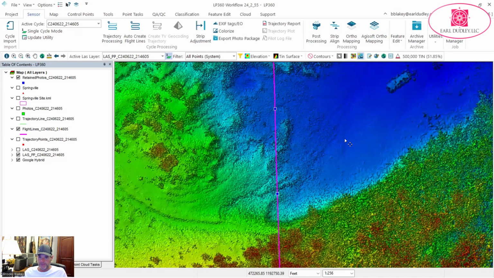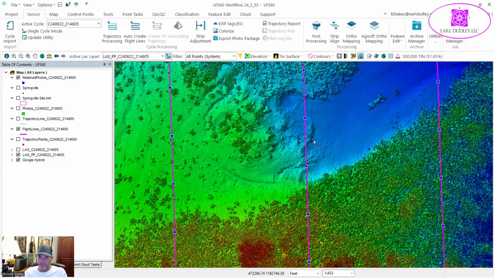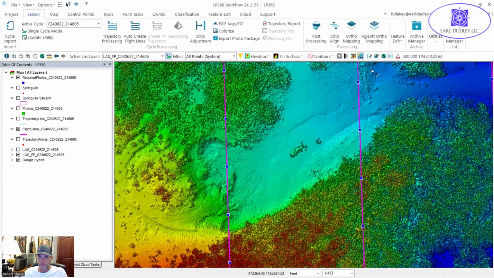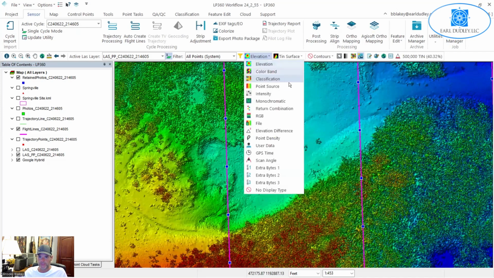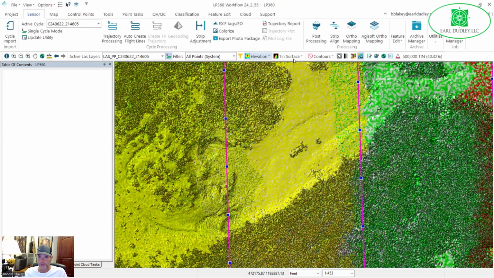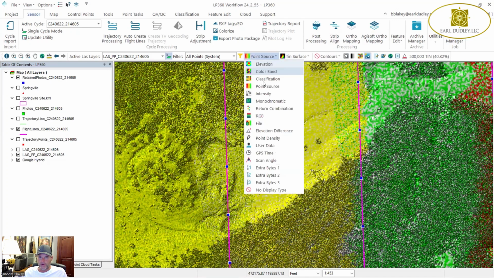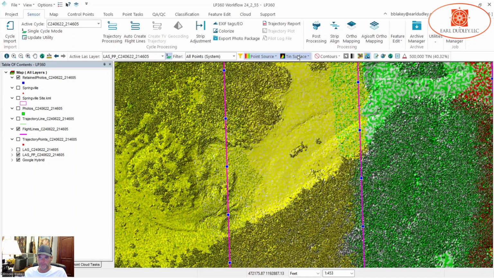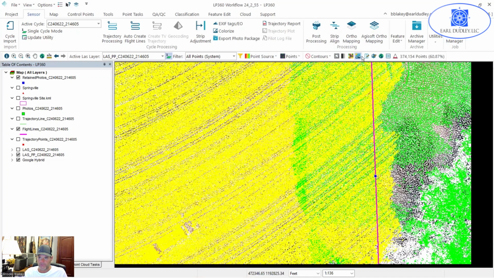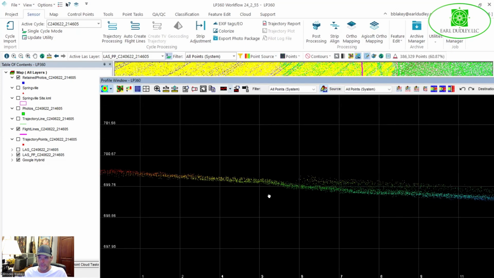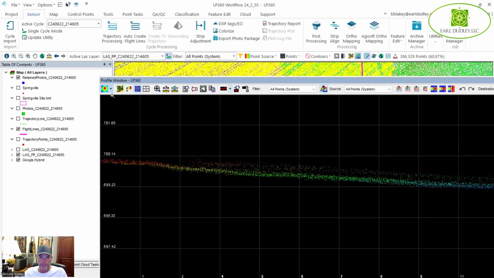And our next step is we are going to go ahead and run our strip adjustment. Now, to check to ensure that we need to run the strip adjustment, we can change our view type to point source. And I'm going to change this to points. And I'm just going to zoom in on some of the overlap right here. And I can immediately see that we need to run our strip adjustment.